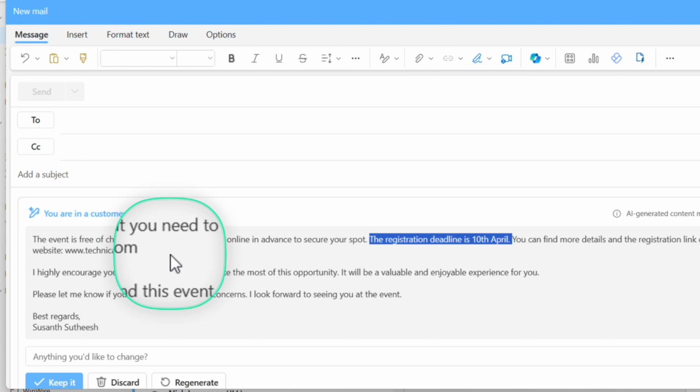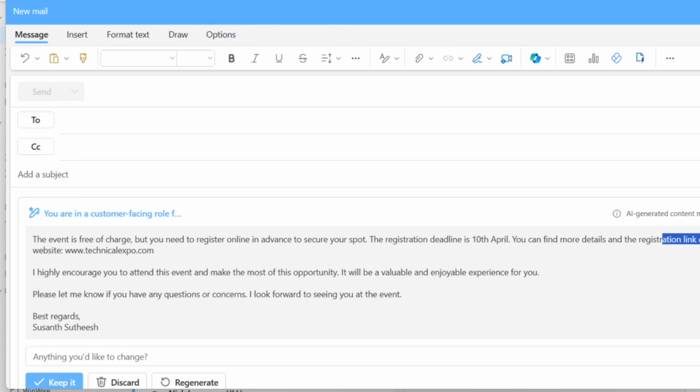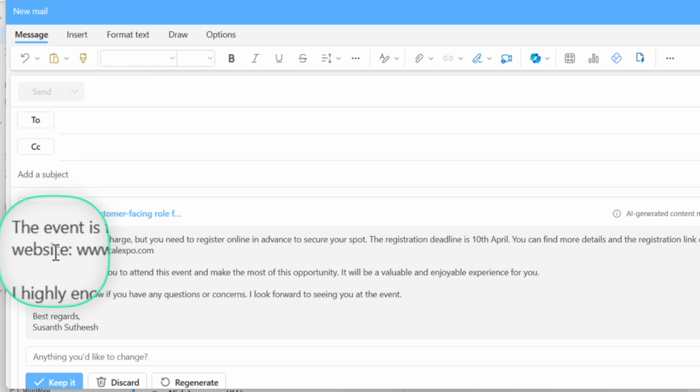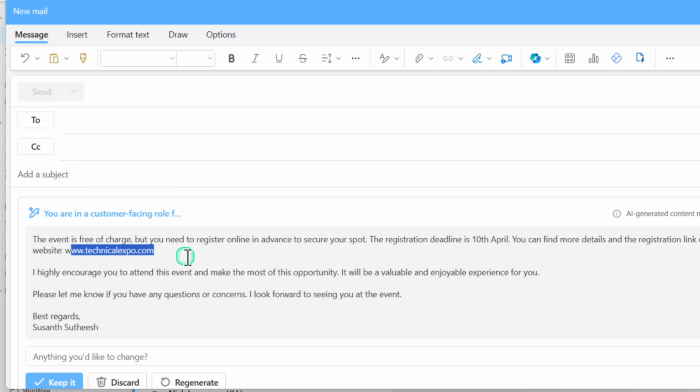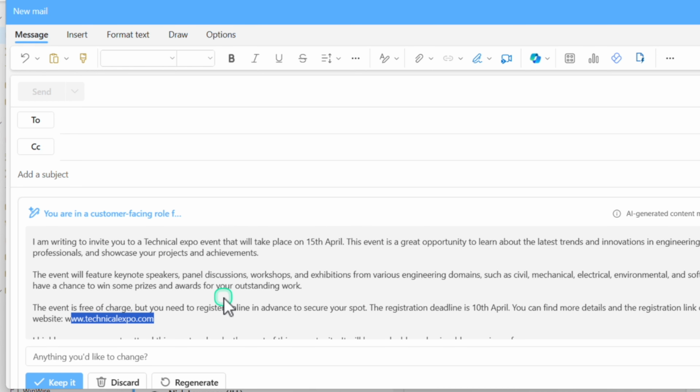We haven't even mentioned where to go and register. So it gave you details like, hey, this is the website. So you could always come here and modify this and add the website which you want them to go and register. And the tone we have selected was professional, but direct. You can see that that is being taken care of as well.